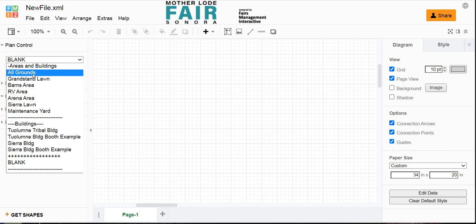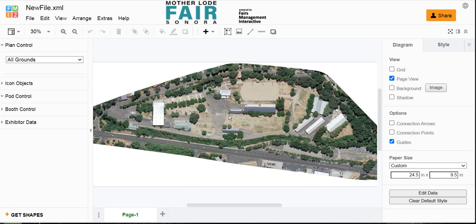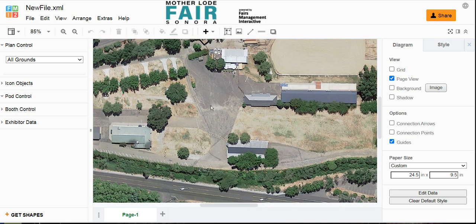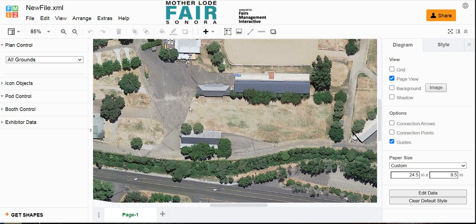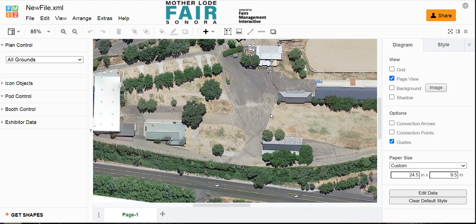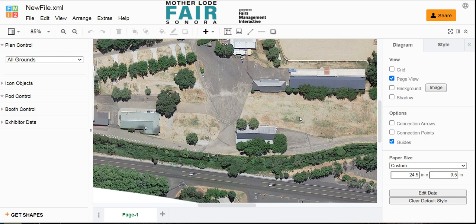But if we just click on the all grounds, you'll see now the first thing we'll learn how to do is to zoom in and zoom out and pan. So if you hold your control key down and use your mouse wheel, you can zoom in and zoom out. You may notice there's no cars or anything here, and this is because we have photoshopped them out, so you have a complete layout, or let's say a very clear layout to put your different objects on.